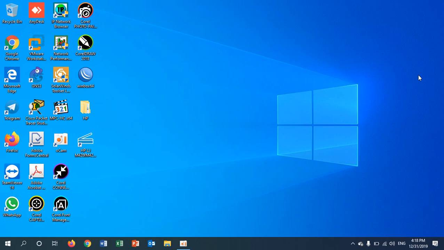Today I'm going to show you how to install Loopback adapter in Windows 10. So first of all, I would like to explain what is the Loopback adapter.